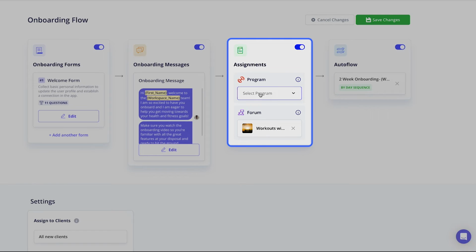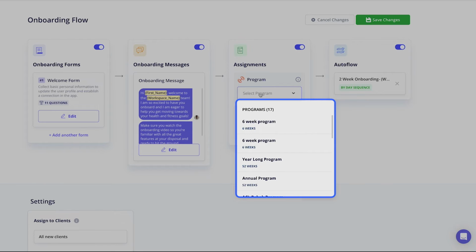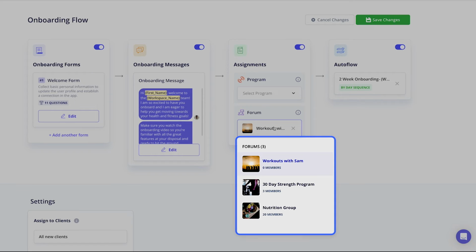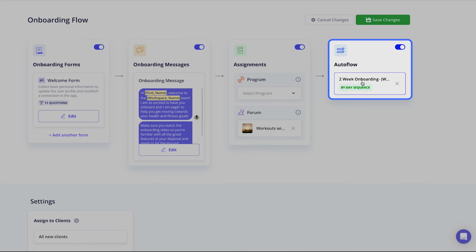You'll also be able to assign any programs from the moment clients sign up. You'll also be able to assign any forums. So this will allow them to go straight into a community from day one without you having to assign them to that. And then the final piece is the auto flow. So you can have an auto flow beginning to run straight away from the moment they sign up.